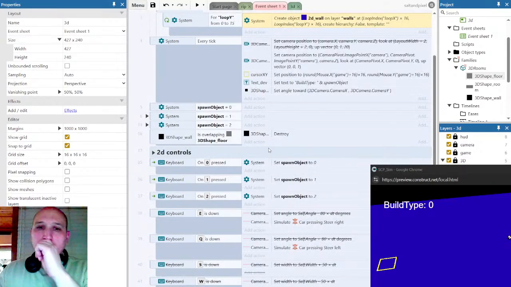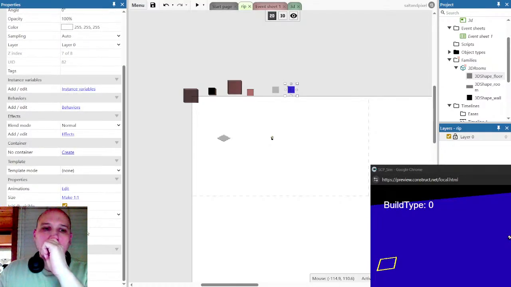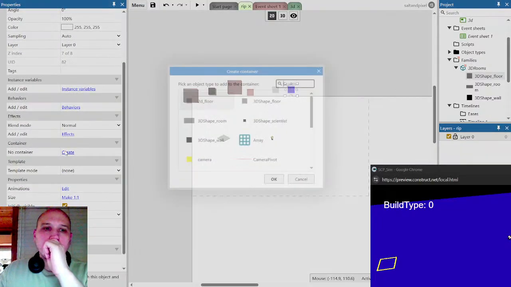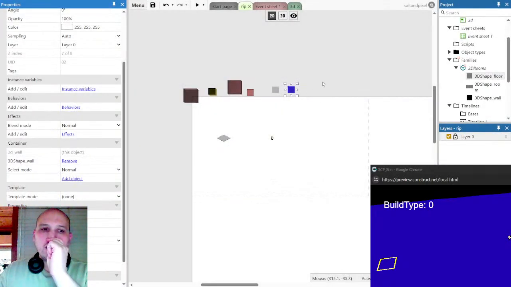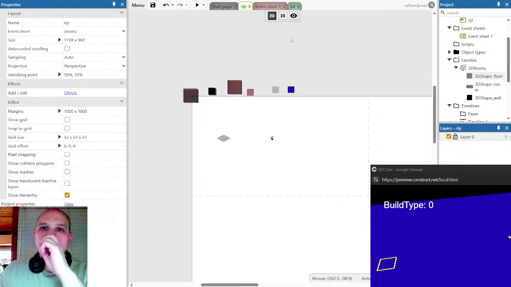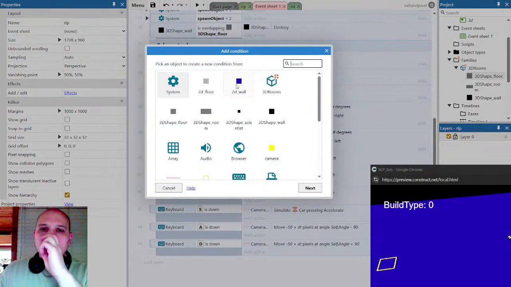But what we got to do now is go back over here, do this, and we need to add container, 3D shaped wall. That way they'll spawn together. That's basically what that means. But we need to tell it what to do still. So we gotta go 2D wall.